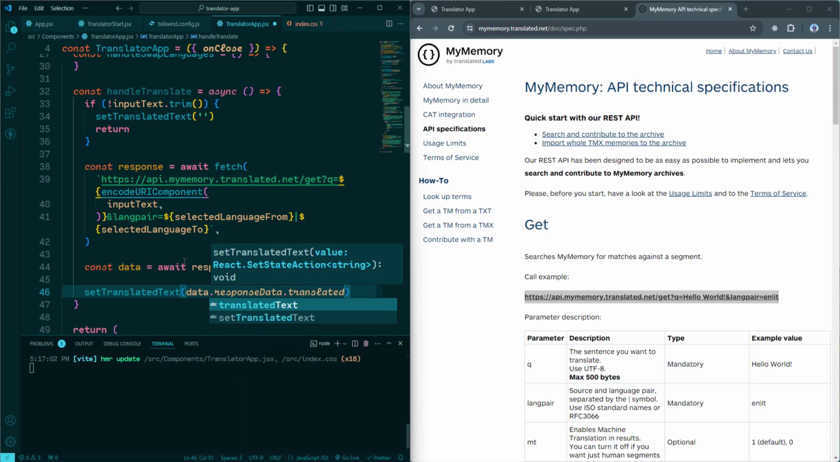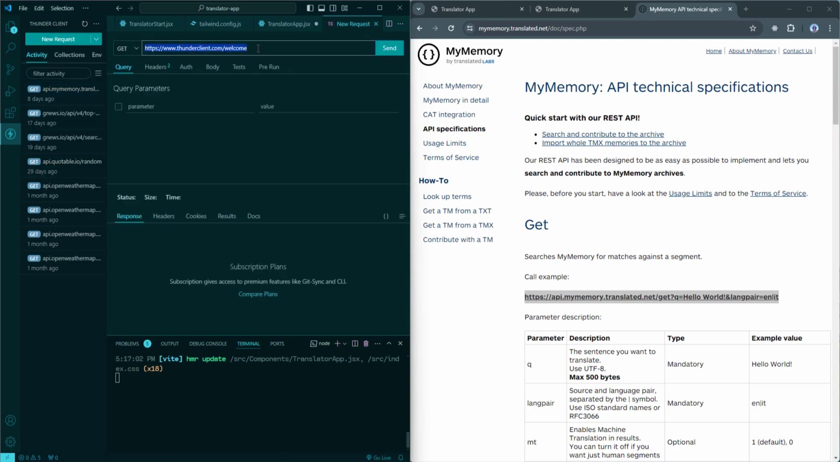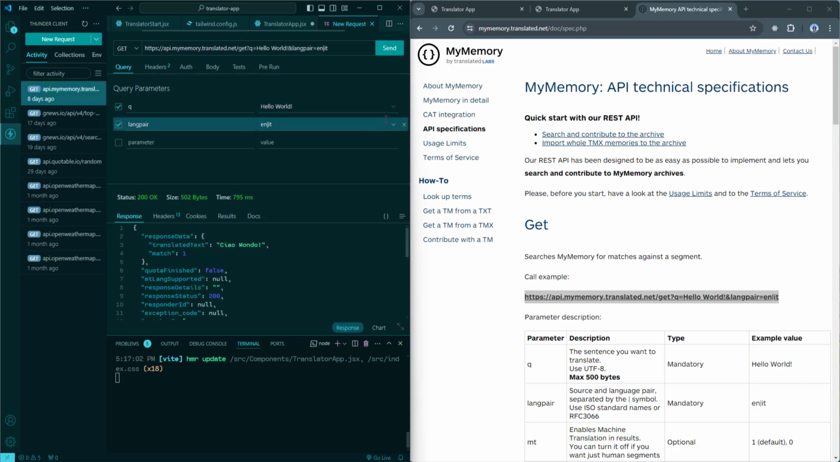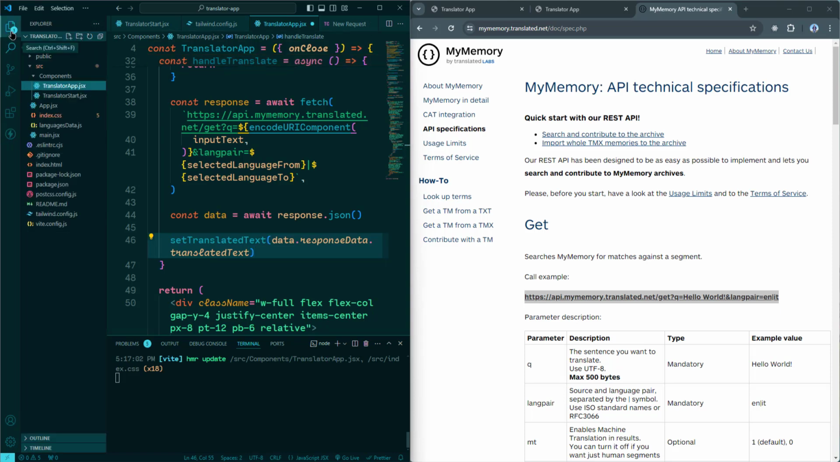translatedText. So if I open again Thunder Client, paste here the URL and click send, we will get a response where we have responseData and then translatedText. So that's why we used here data.responseData and then translatedText. Alright, so now we update the state with the translated text from the API response. This argument here accesses the translated text from the parsed response object and passes it to setTranslatedText to update the state. Now, let's close this tab.